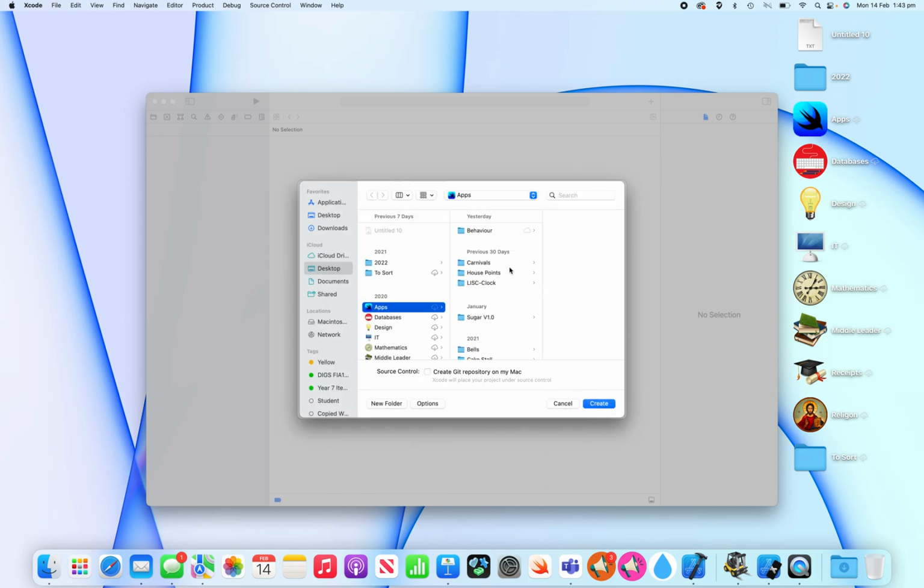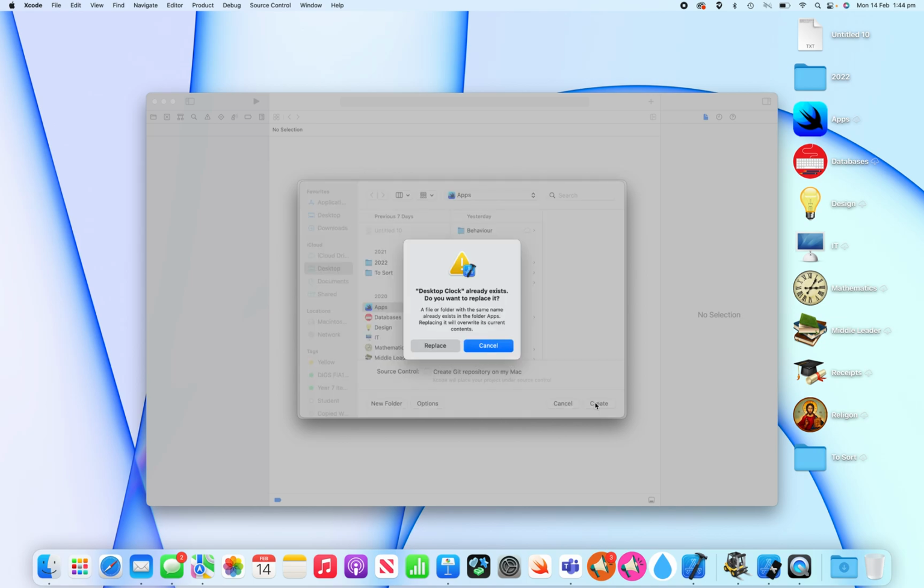So we see a spot for this clock. Now I've got my apps folder, and you should have one also. So if you're a new student, you probably want a digital technologies folder followed by an apps folder. That way you can throw all your code into one area, easy to find. You can see I've already built one of these before, so I'll just replace that one.